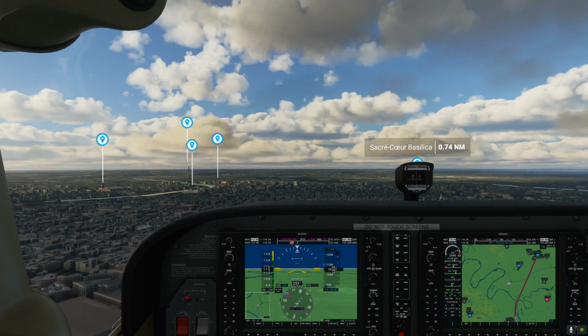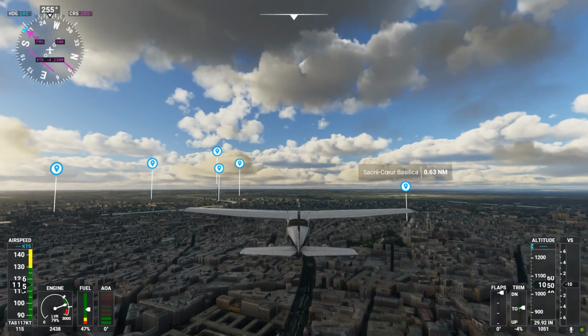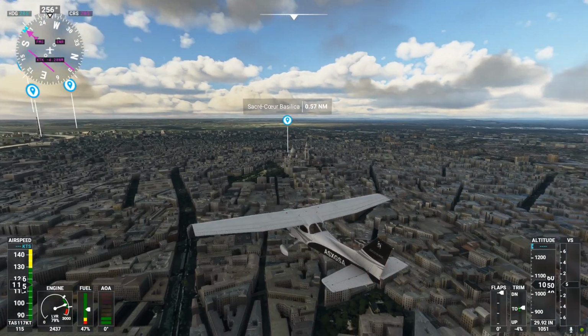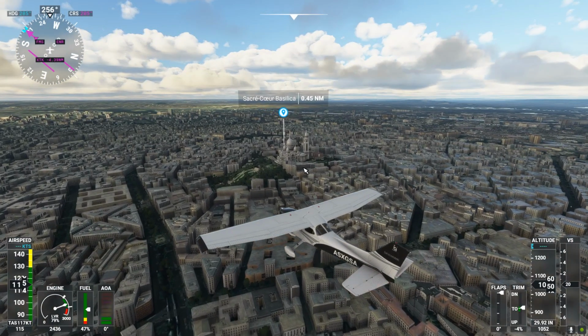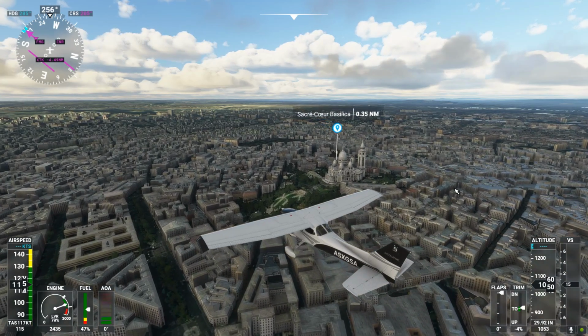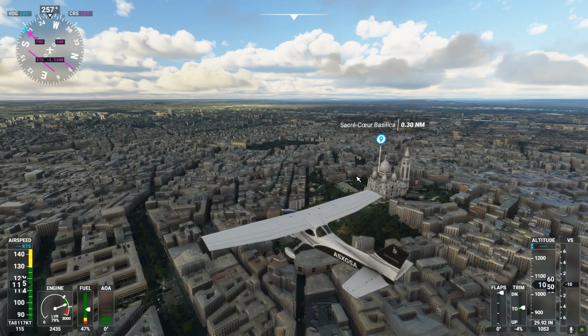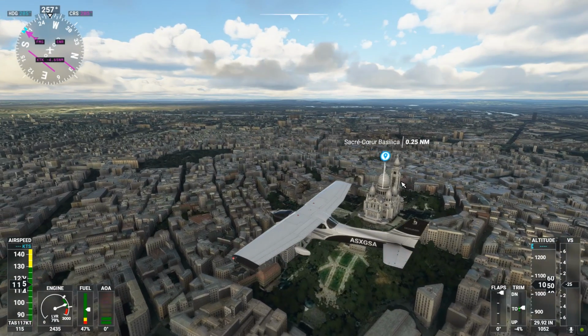So what we'll do, we'll pop outside first so we can see the Basilica better. Get a good view of that. Some of the scenery is stunning even at this default level. It's just the surrounding buildings could be more individual, shall we say, more bespoke. But that will come in a scenery package, no doubt. That looks quite good.